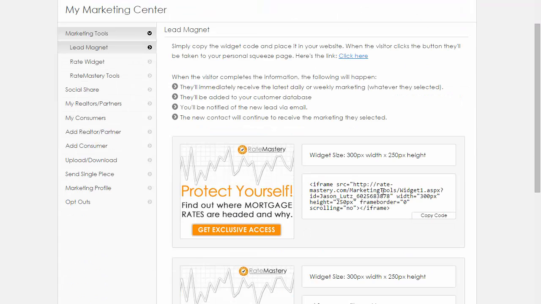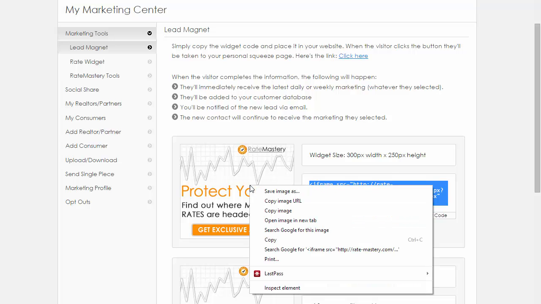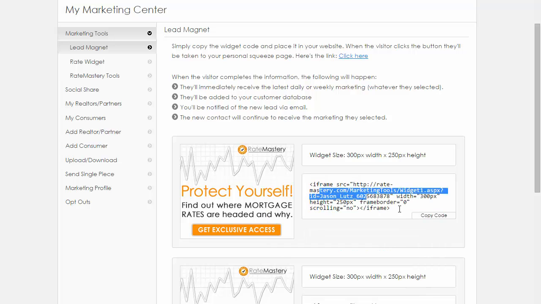In the code itself, it shows the ID is me. So this is my own personal code. In fact, if anyone were to copy and paste this anywhere, it would link to my site. That's why I suggest giving this to your real estate agents and having them post on their website, so it will come to you. Now, if you were to save the image, you forget about all this.